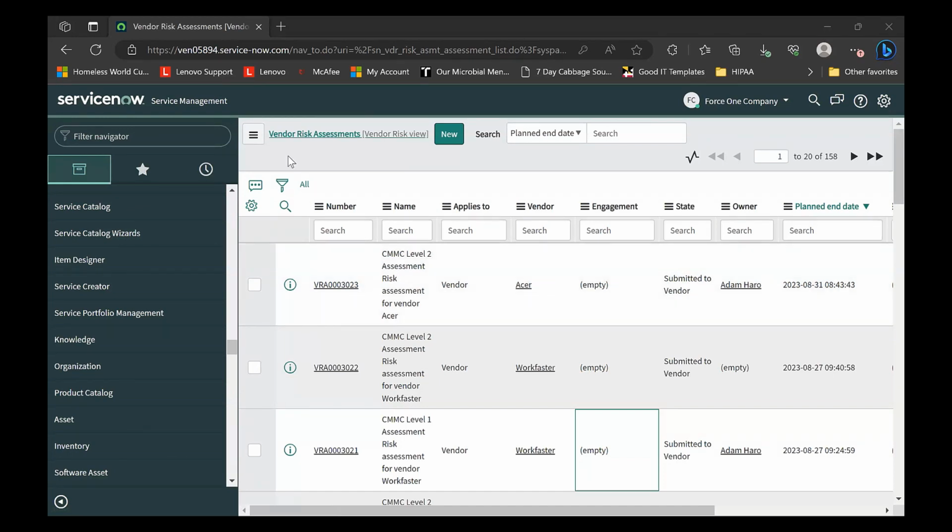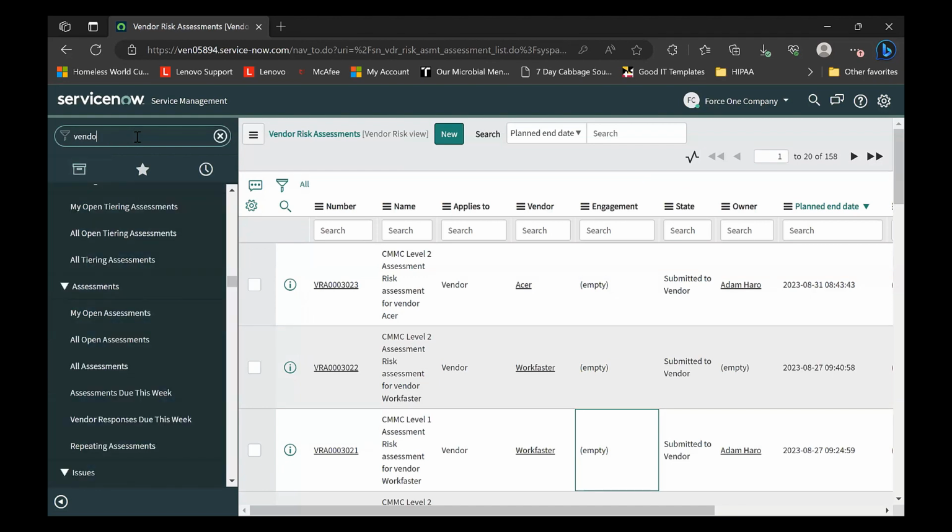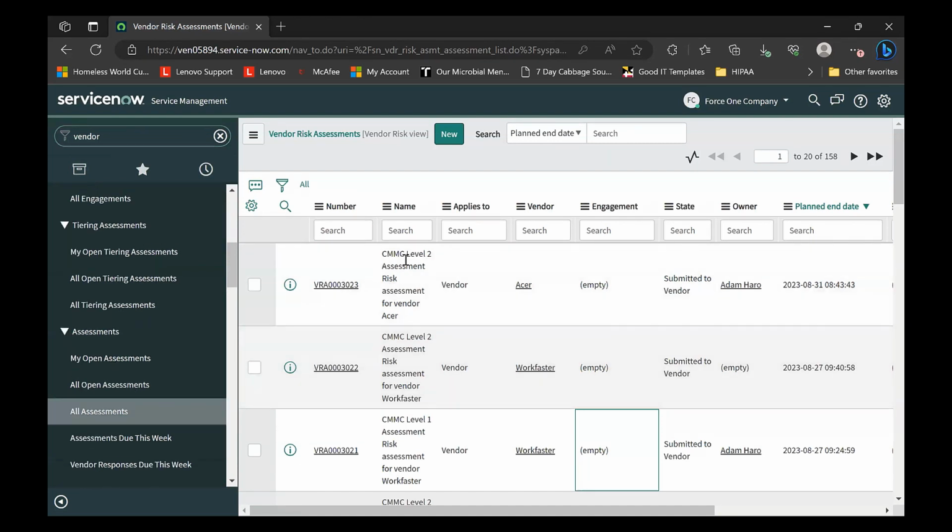Okay, so here I am on ServiceNow. So we're going to start with the vendors since we were just talking about those, right? I'm going to start looking at my vendors, and I'm going to look at all assessments where I'm at, and you can see I can go ahead and create a new one. And this is just how easy it is.